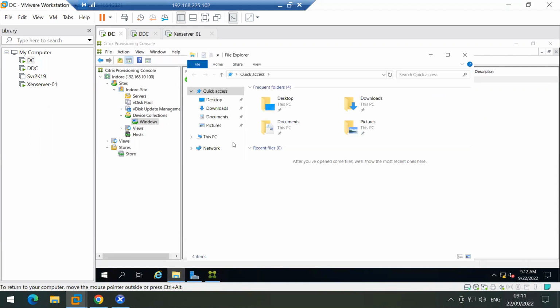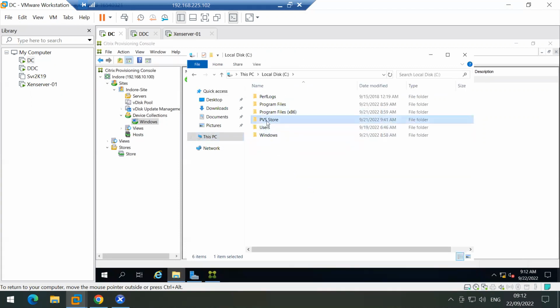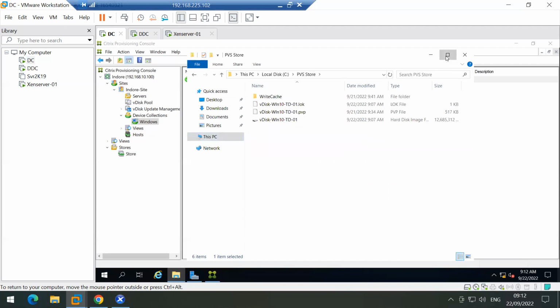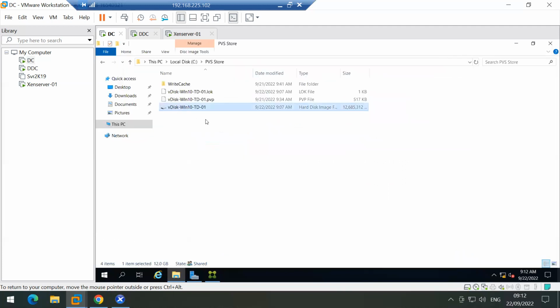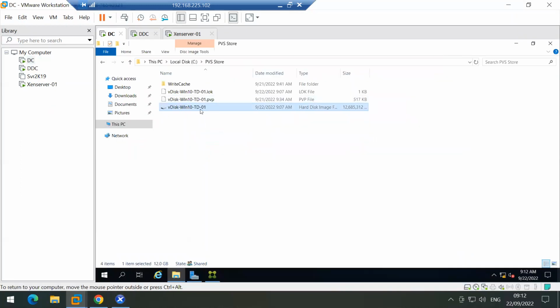If I go to the store here, I have created one PVS store folder, and in this PVS store our virtual drive is located. That target device or virtual machine is booting from this virtual drive which we have hosted on a network path. That's it, that's what we did yesterday.